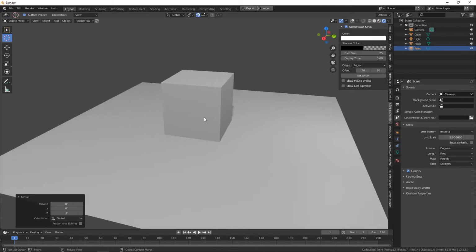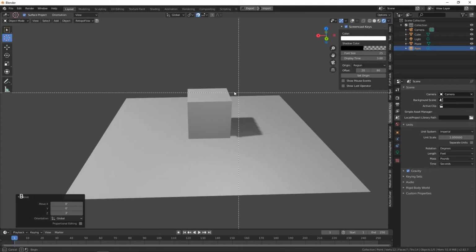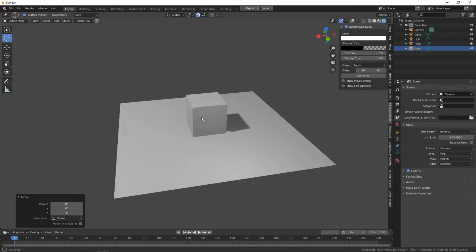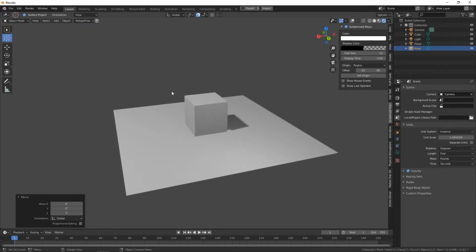That shadow erroring, I'll show you how to fix. Actually, I believe I'll show you how to fix it in a little bit. But you can see one of the big things with this view is that it doesn't have gizmos.